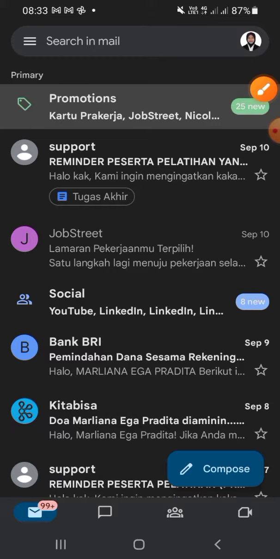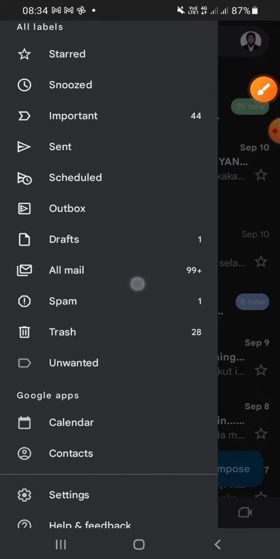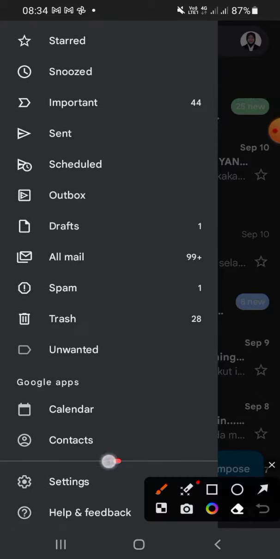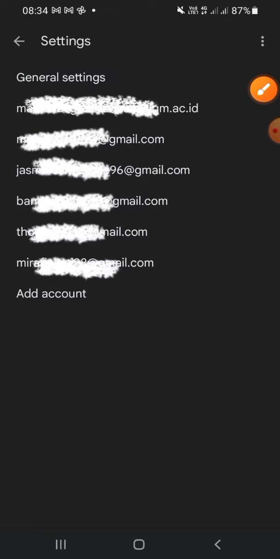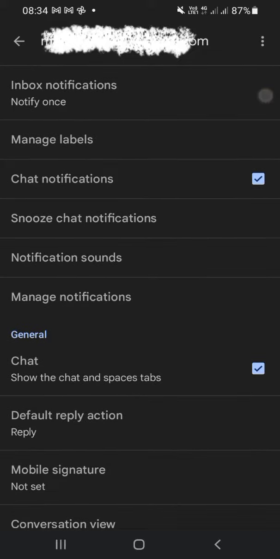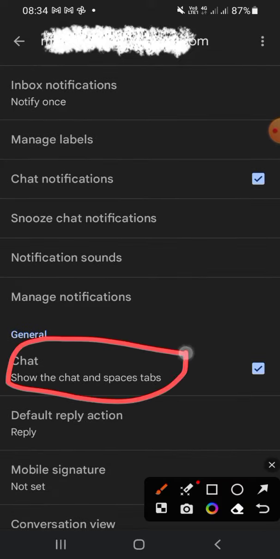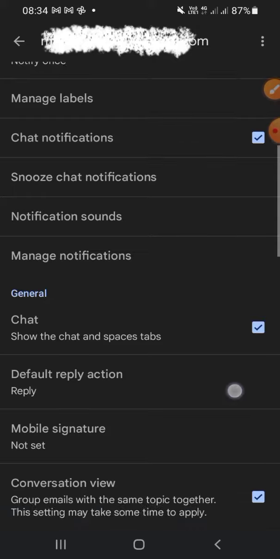Alright, but if the button doesn't appear right here, you gotta go to your settings menu by tapping this button. And then scroll down your screen and find the settings menu. It's right here. Click on it and select the account that you want to use to make a group chat. And scroll down your screen and find the chat option. It's right here. And you gotta make sure that this button has shown up right here.